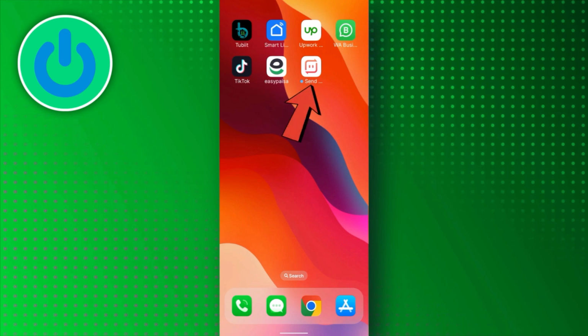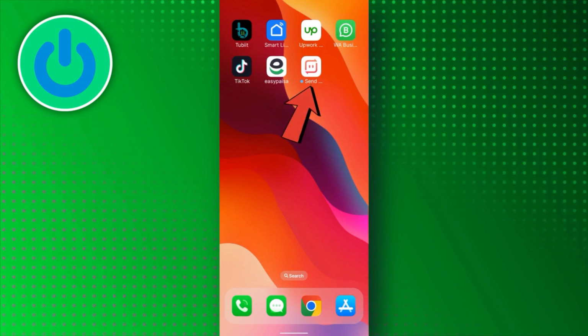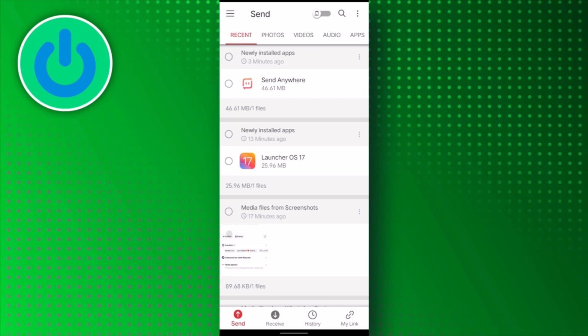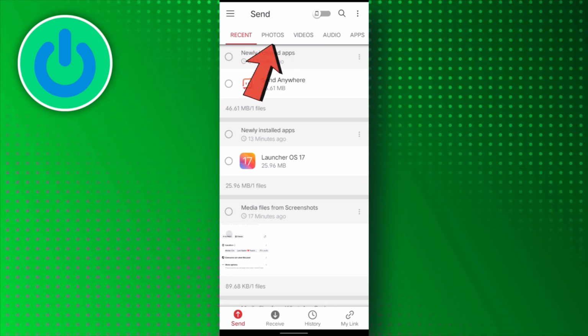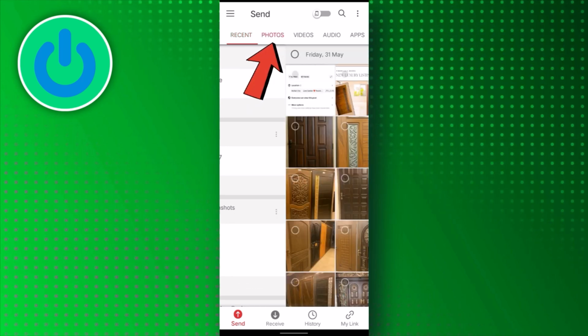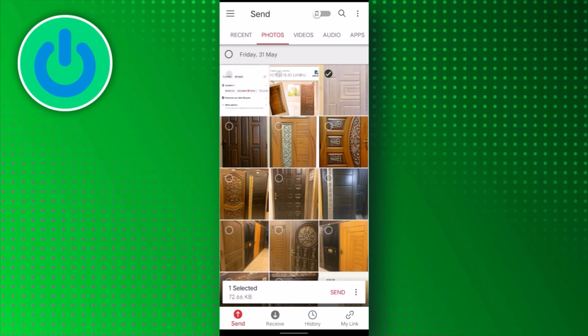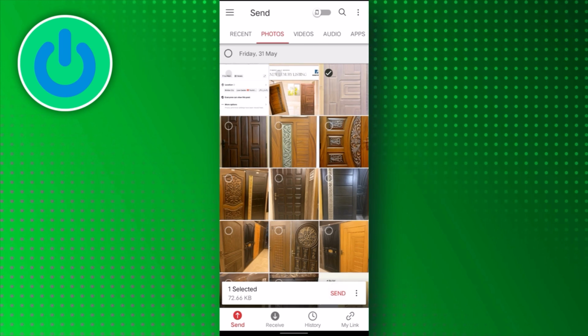Visit the Apple Store on your device and install the Send Anywhere app. Open the Send Anywhere app on your mobile device. Then, tap on the Send button from the bottom menu bar. Next, tap on the Photos option from the top tools. Now, choose the desired photos you want to send. And then, tap on the Send button.